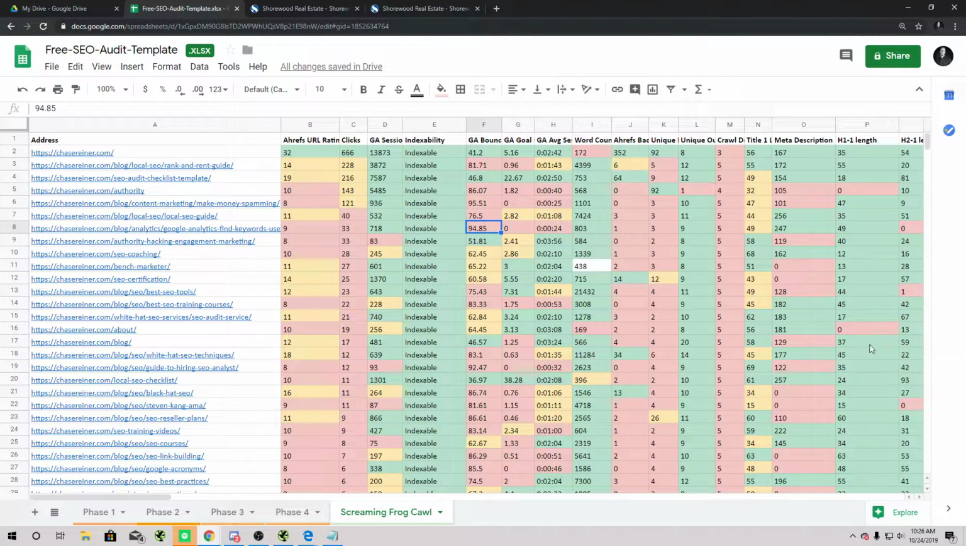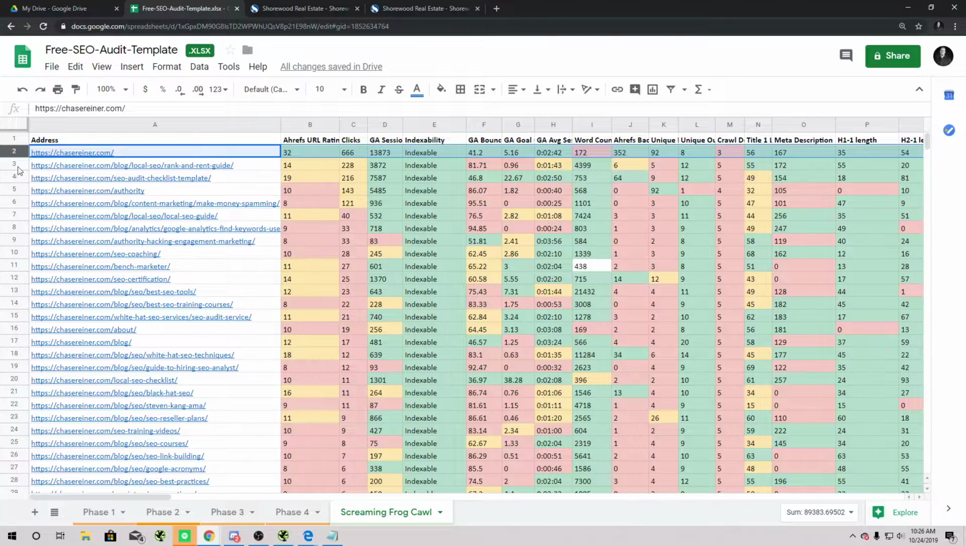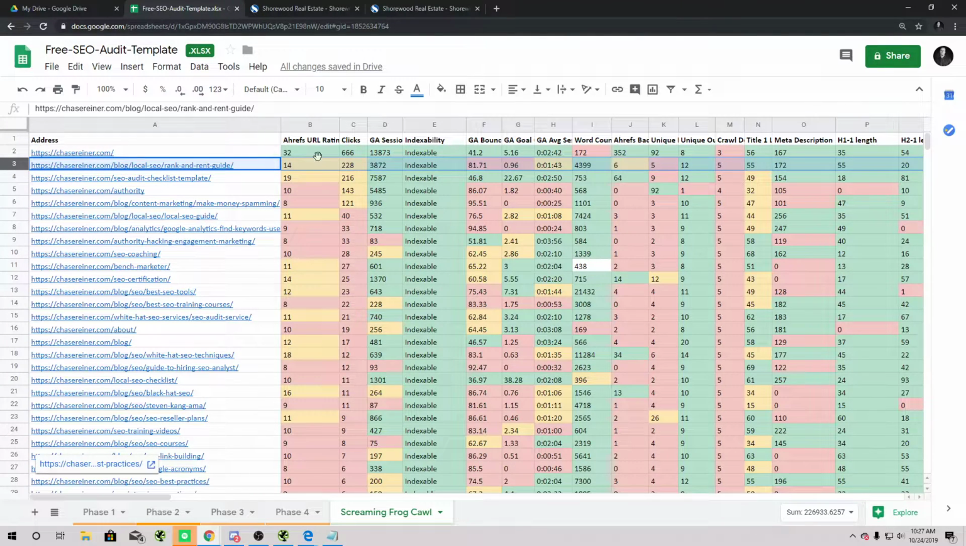Craig says, is paid Screaming Frog worth it? Yes. So if you scroll through this, we can actually see the home page, or let's say this page, the Rank and Rent page. We can see the URL rating, we can see the amount of clicks that it's getting, we can see the amount of Google Analytics sessions that it's getting overall. That's not just from clicks, but also from social, that kind of thing. We can see the bounce rate, we can see the conversion rate, we can see the average session duration, we can see the word count.